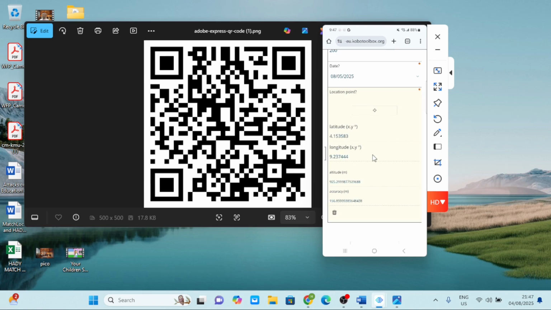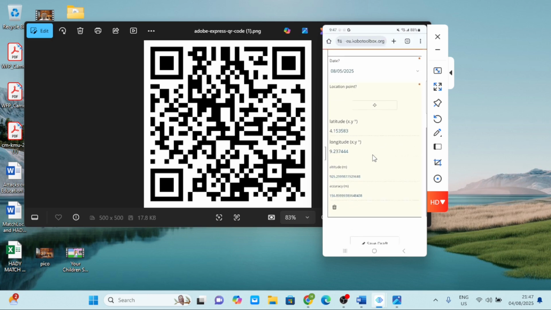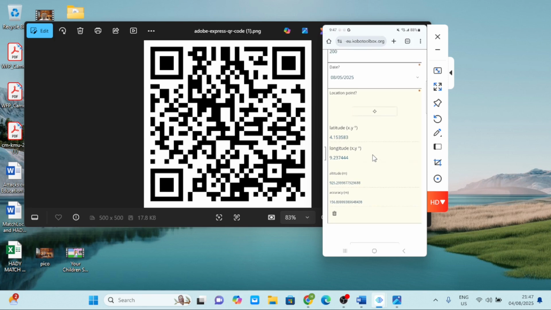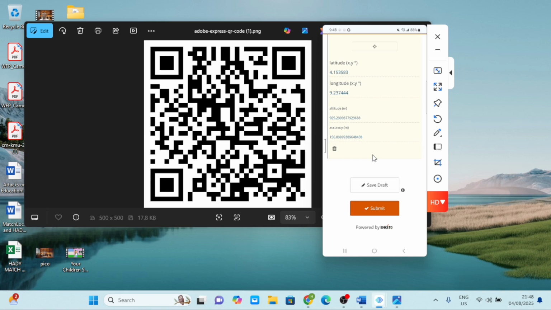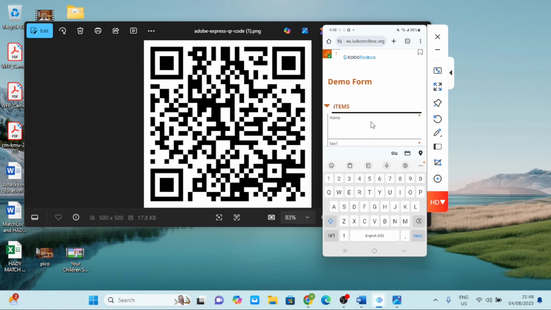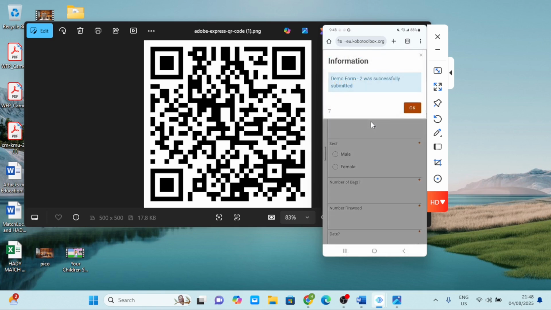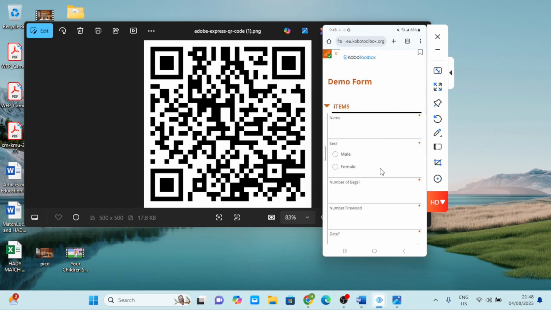But of course, there is always one advice: each time you design your form, make sure that you don't put location as mandatory, okay, such that if they are having issues with location, they will still submit the forms. Okay, now I'll come here and I click my submit. Now we have another submission. It says demo form 2 was successfully submitted. Okay, let's go now into our Kobo system and see what it looks like in there.